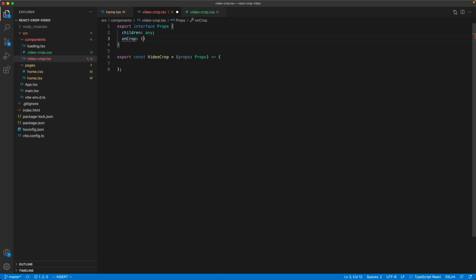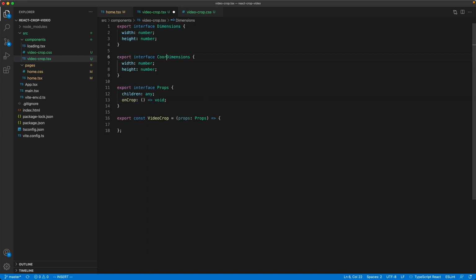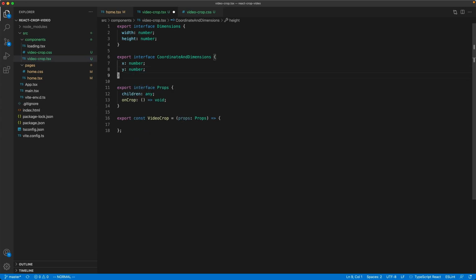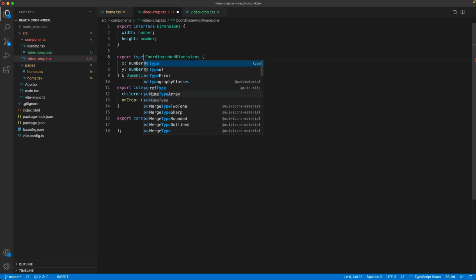This is the callback that will be called when the user submits their crop selection. Let's also add a few types. The first type is going to be dimensions, which will have a width and a height. And the second type will be coordinate and dimensions, which will have a coordinate point in x and y coordinates, and then also a width and a height.